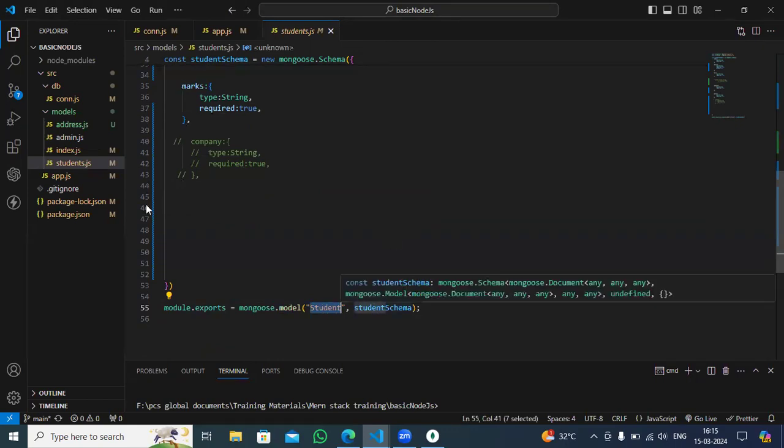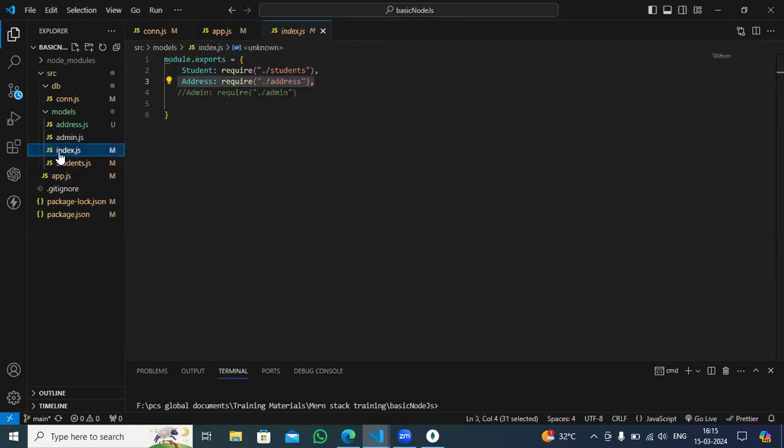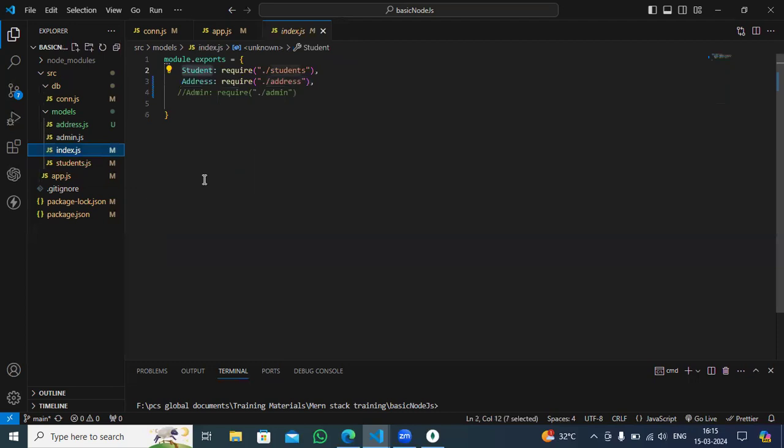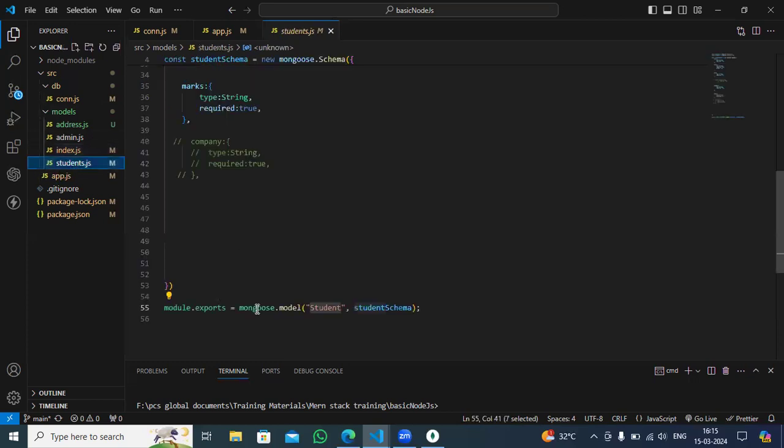That student model we need to export, and that file goes to index.js. In index.js, we have a student variable. This student and the student in index.js are the same. Then require slash students, this is the model, meaning this file is referring to this file, and also this address refers to address.js. These two models, these two files, we basically need to export this student schema.